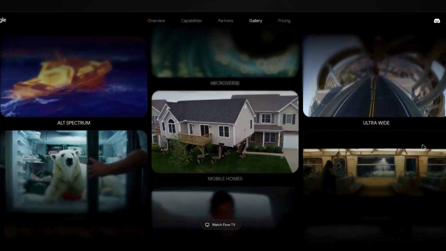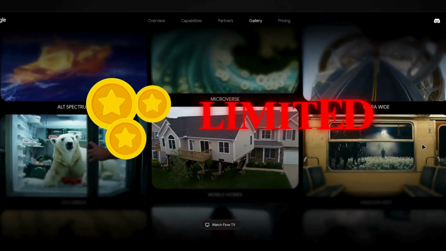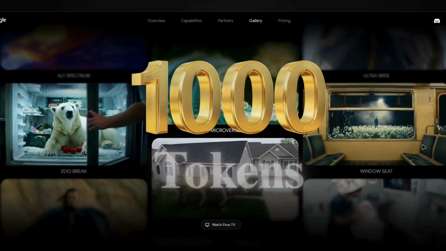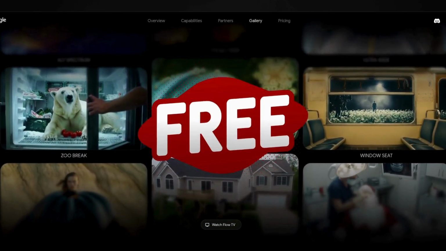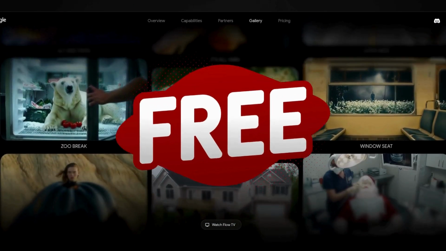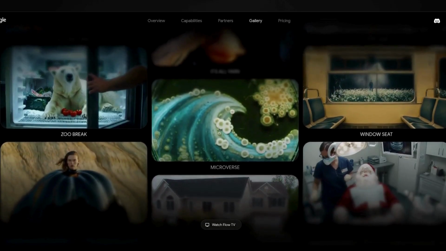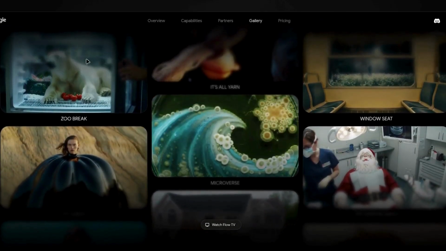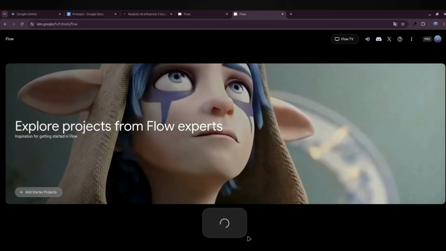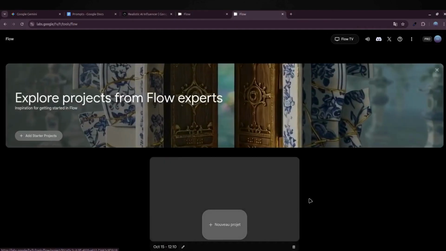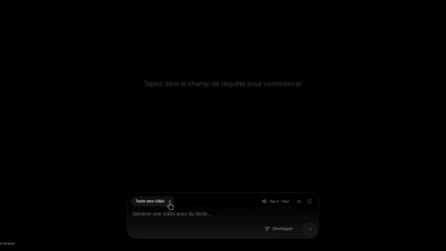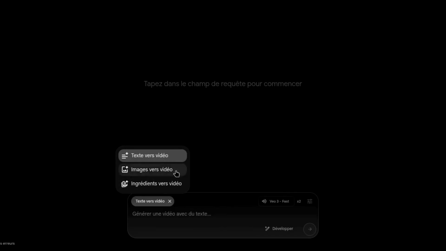The tool is free to use, but it comes with a limited number of tokens. If you sign up using a student ID, you get 1,000 tokens per month for an entire year, completely free. If you don't have a student ID, you'll need to purchase tokens to use Flow. Now let's click on Create with Flow and select New Project. In the dashboard, there are a few important things to keep in mind. When you click on Text to Video, 3 options will appear.